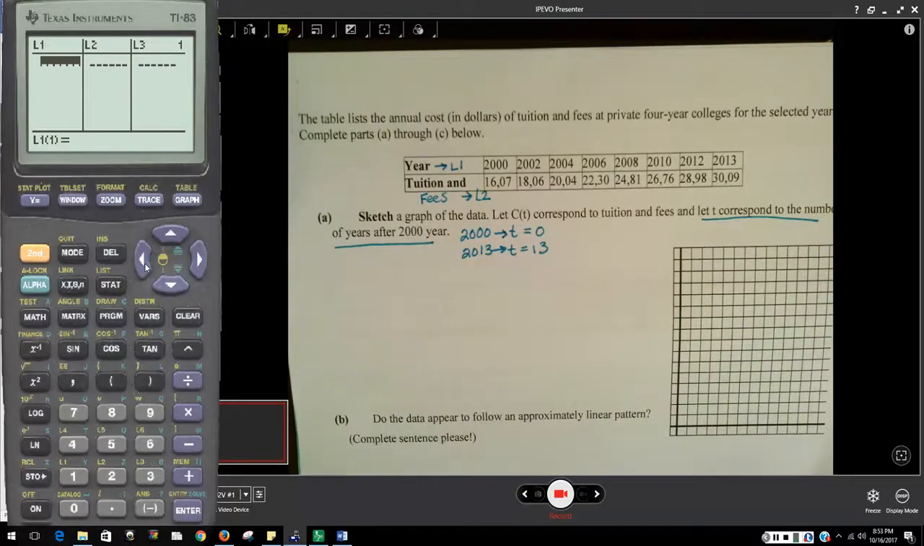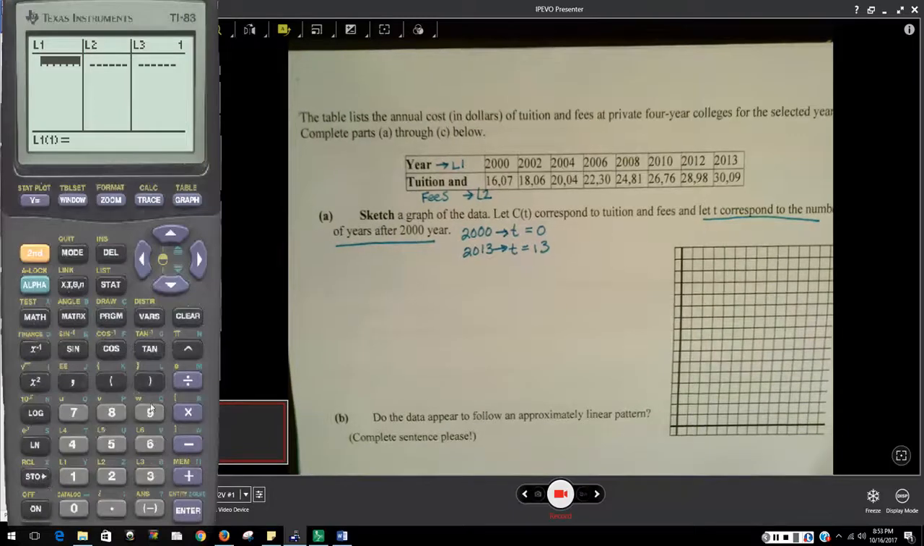In list 1, our entries are going to be 0 for the year 2000, 2 for the year 2002, 4 for the year 2004, 6 for the year 2006, 8 for the year 2008, 10 for the year 2010, 12 for the year 2012, and 13 for the year 2013. Then we're going to go over to list 2, and we're going to enter the tuition and fees for each one of those years.